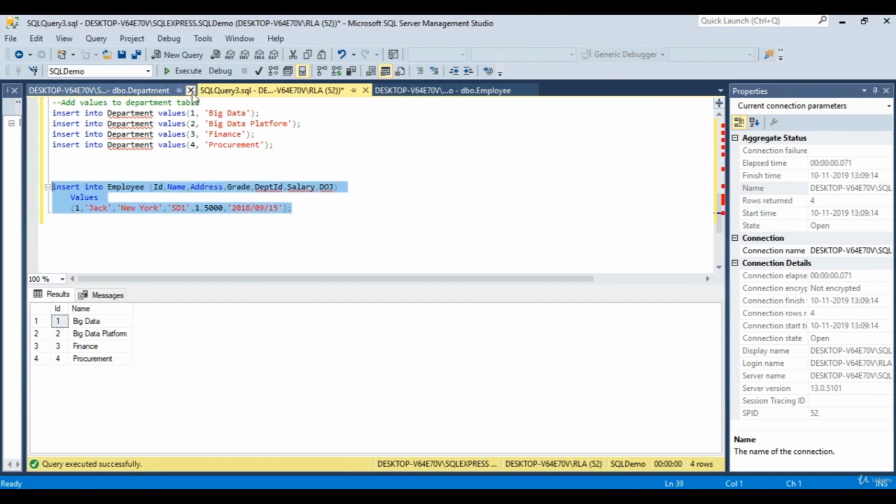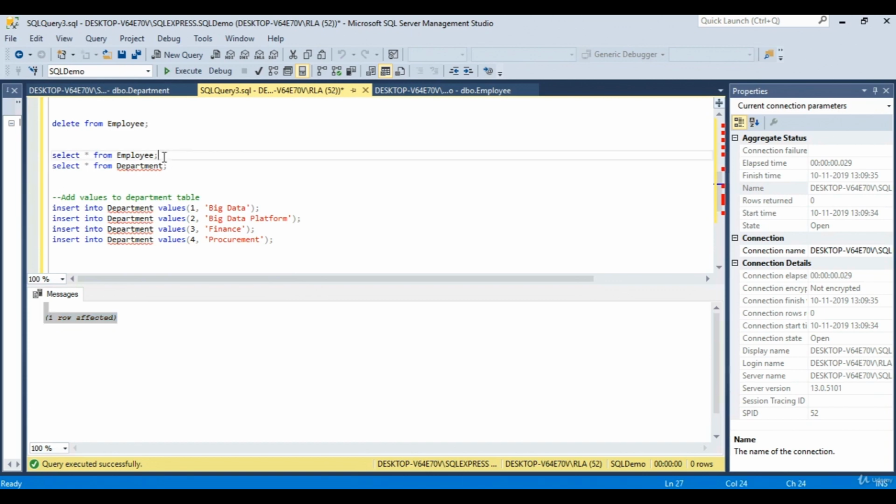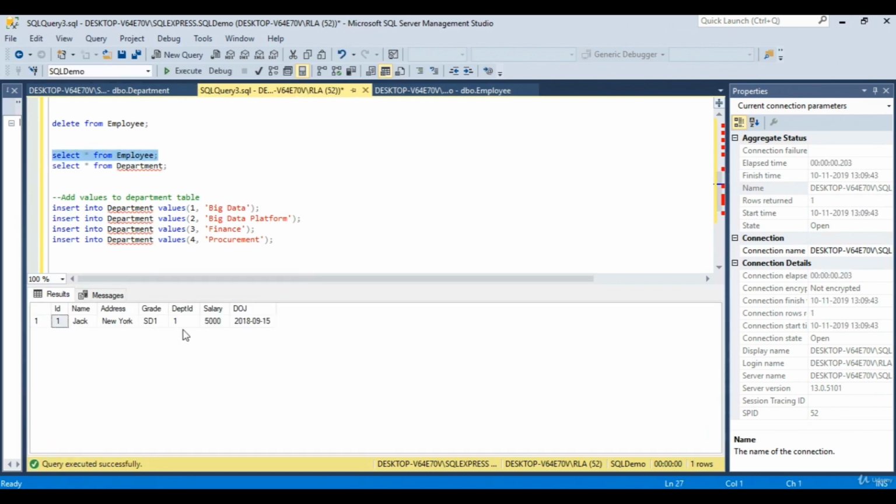Let me execute this and see. Okay, so right now one row affected, and then let's go back and see the employee table. So I have one row with all the values in it. So the department ID, instead of big data, it says 1, which is referencing big data in the department column.